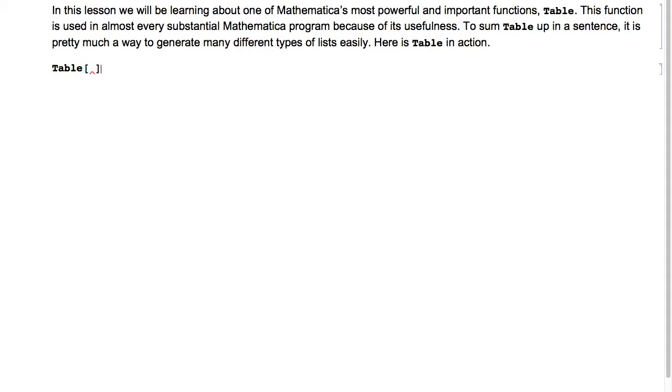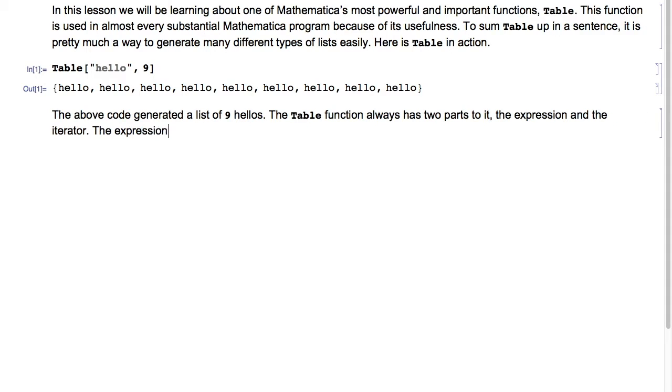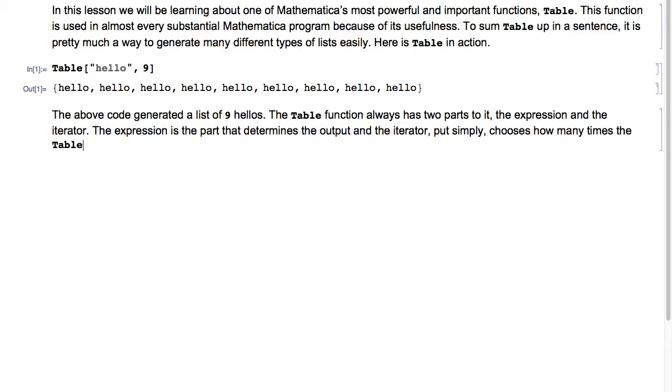Here I'll type Table of the string "hello", 9, and then I'll hit Shift Enter. The above code generated a list of 9 hellos. The Table function always has two parts to it, the expression and the iterator. The expression is the part that determines the output, and the iterator, put simply, chooses how many times the Table goes through the expression. Here I'll take the code from before. Now I'll comment in where the expression and the iterator are. As you can see, the hello is the expression and the 9 is the iterator.